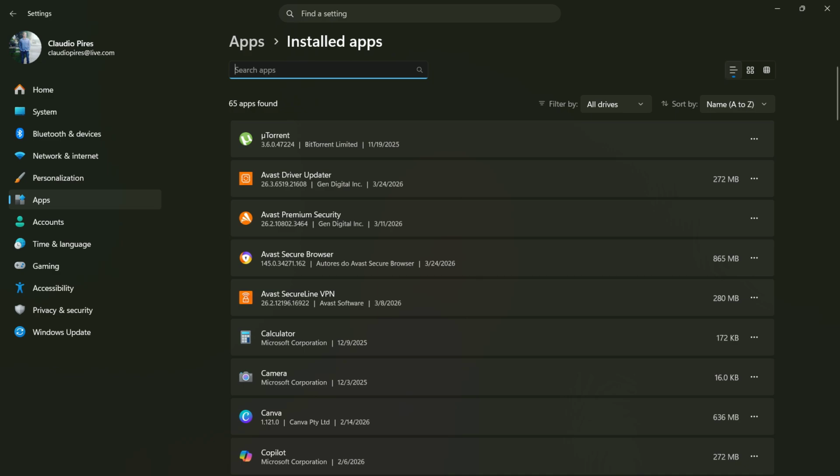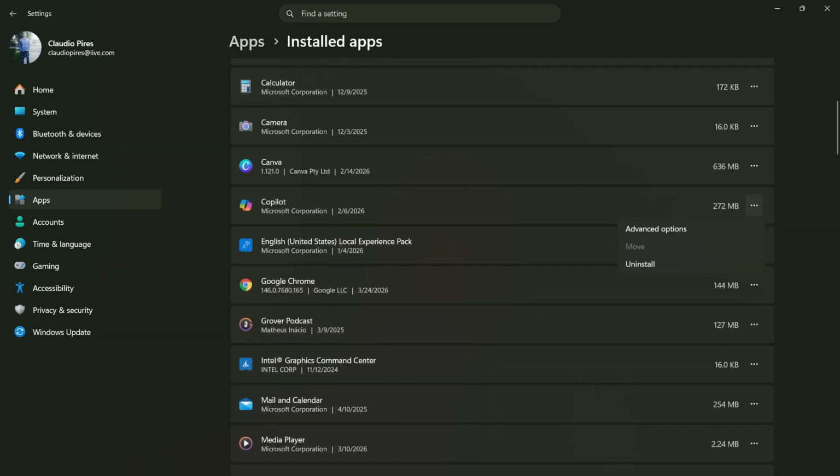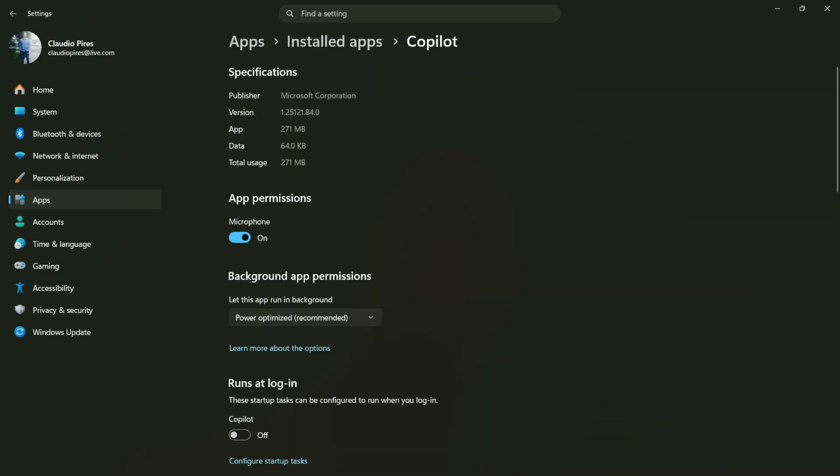For example, imagine the torrent app. I don't use this often, so I'm going to click on these three little dots on the right side, and you're going to be able to find a couple of options. Most of the apps have options, okay? For example, Copilot. Do you use Copilot? So go to Advanced options.